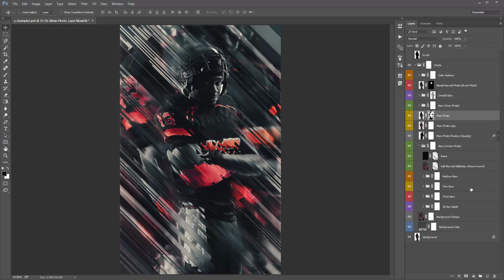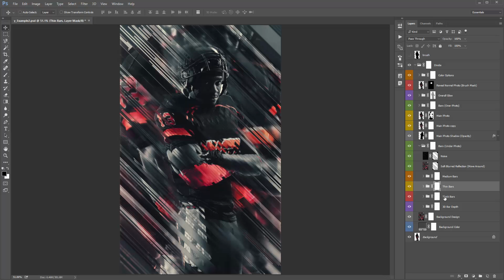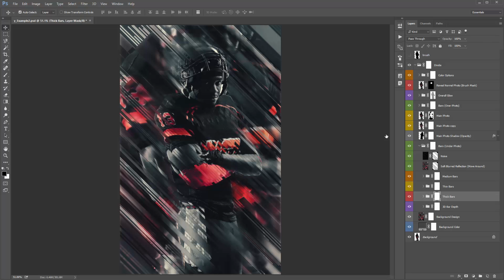What I might quickly check out is moving the thin bars above the medium bars, what that looks like. Okay, that's way too much, so I'm going to undo that. I'll try moving the thick bars up here. Nope. I'll try moving the thick bar up to the very top. No, I think the original combination looks the best.